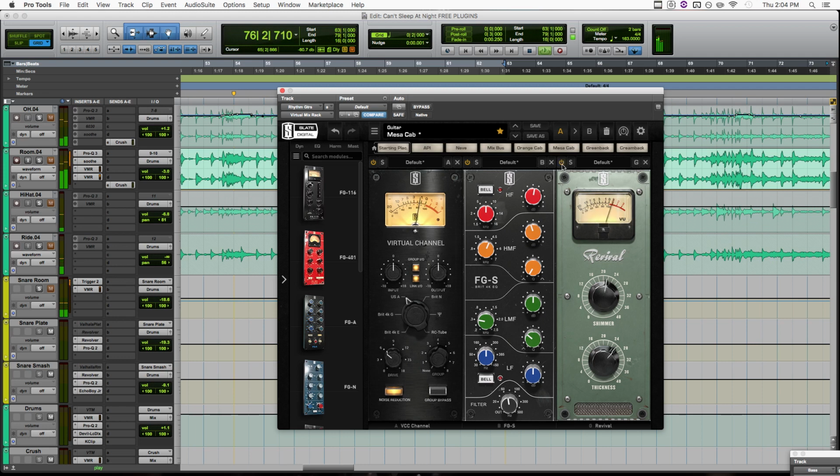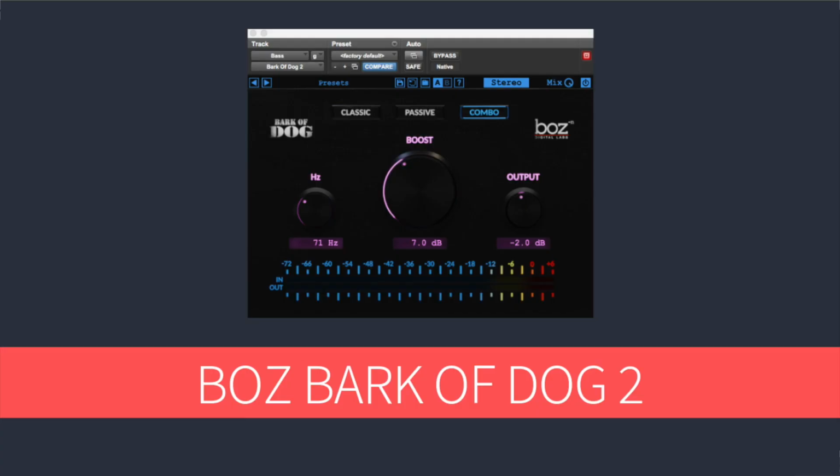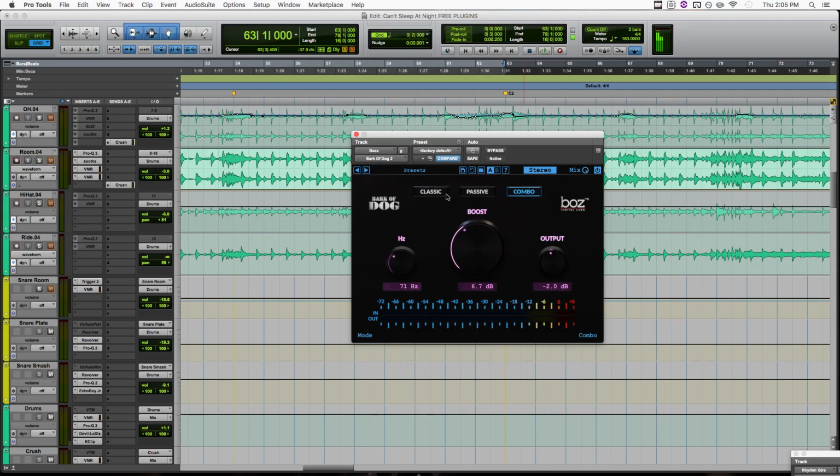So yeah, it just brings in a little extra sparkle or a little extra beef, and can really help to bring some sounds to life. Number 4 on our list goes to Bark of Dog by Boz Digital Labs. So this has a few different modes here. In classic mode, this is just a resonant high-pass filter.